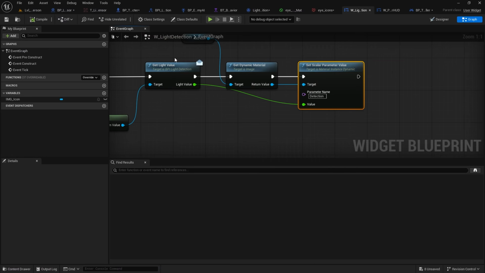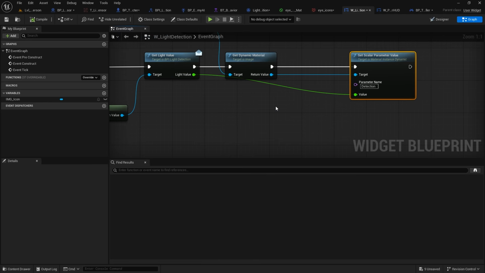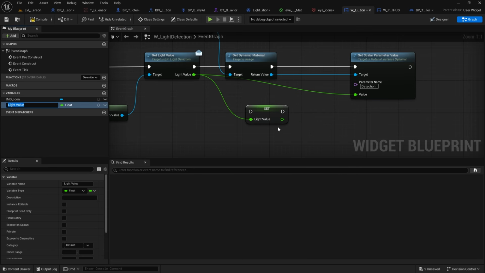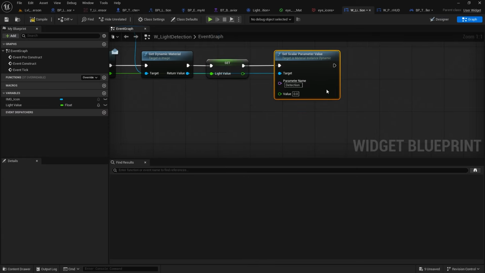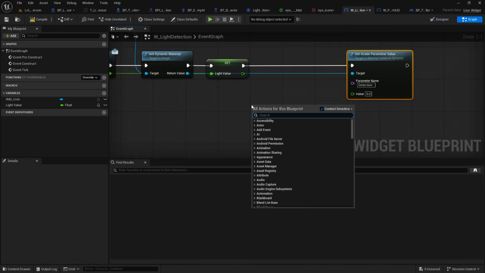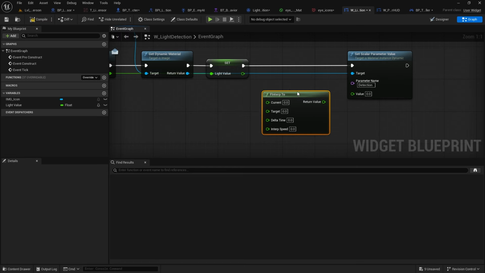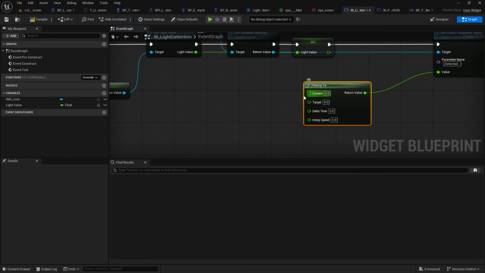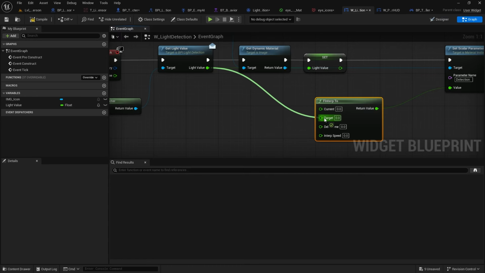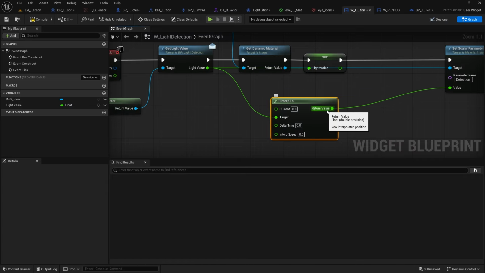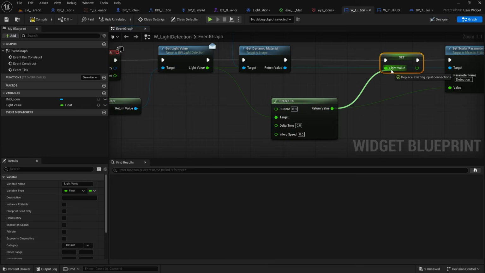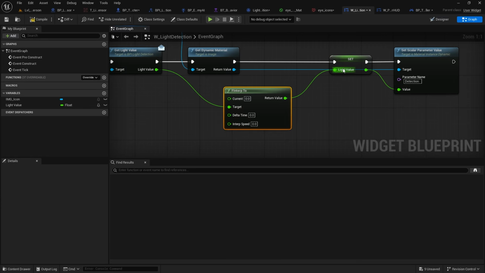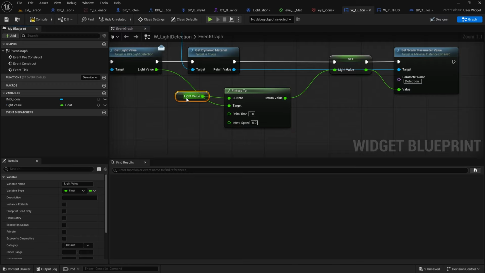So all you got to do is, all this light value is we need to lerp it. So we get the light value here, promote to a variable, plug that in, and then disconnect our float as such. And then you're going to do an f interp2. And the f interp2 is going to go return value into our value there. The target will be the light value coming from my light value option there. The return value, we're actually going to put into our light value and then plug that into there. And the light value variable will also be our current option there.